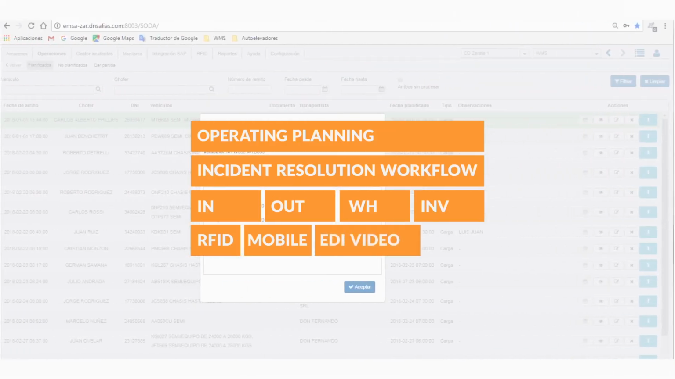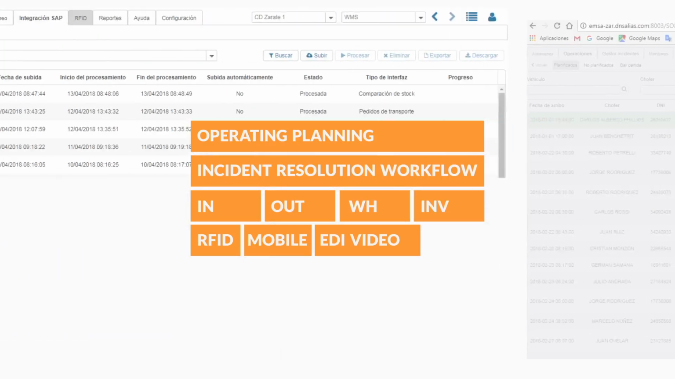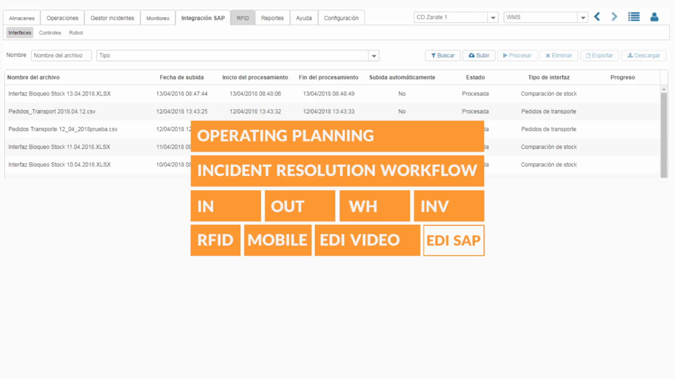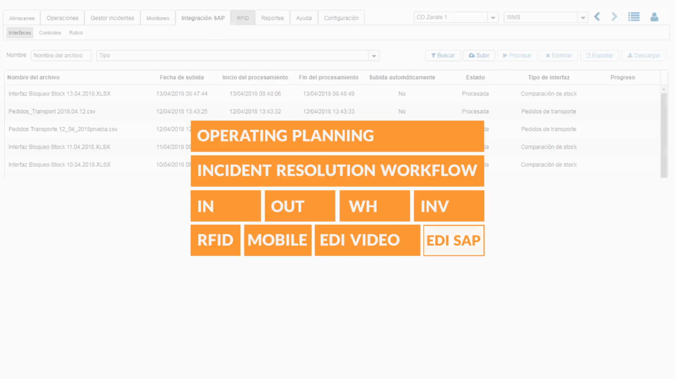ED Video Data Analytics. This module synthesizes all the definition of services and data transmission between the WMS and the video recording system that manages security and video. ED-SAP. This module synthesizes all the definition of services and data transmission between the WMS and SAP. It also has a component of information integrity control that balances the existing information between the WMS and SAP.